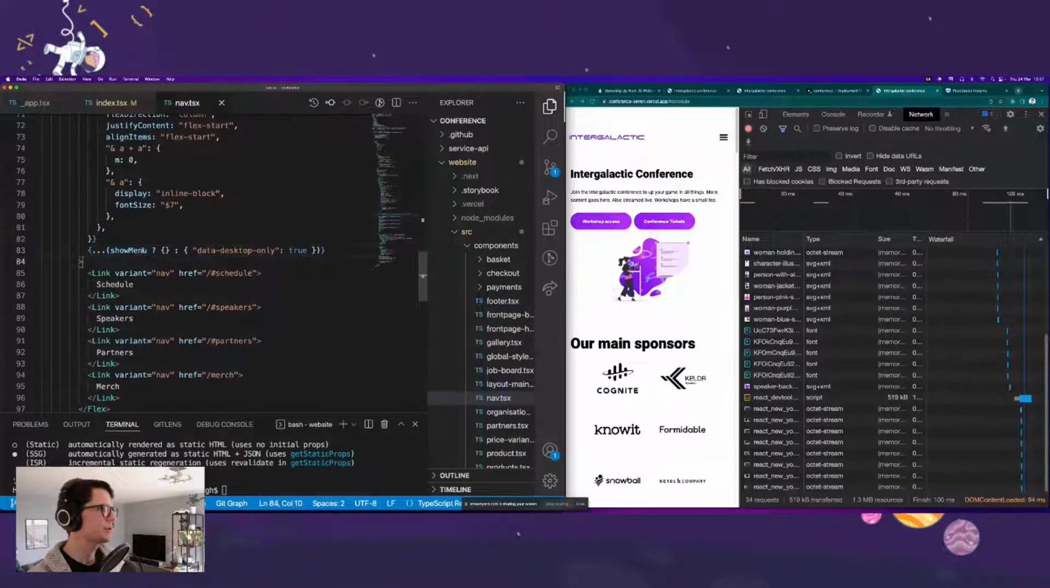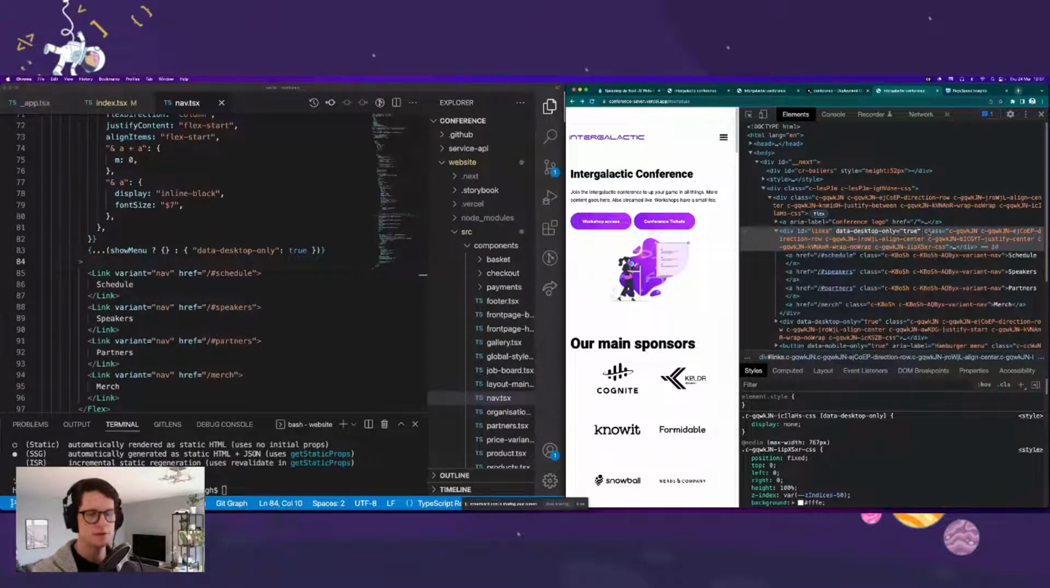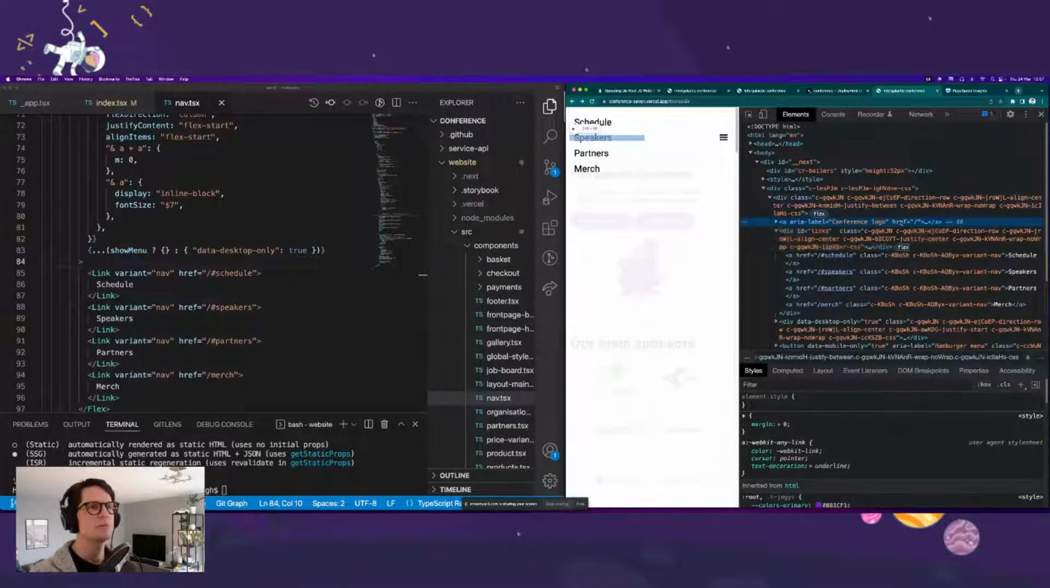So if the state showMenu is true, we're going to add this attribute data-desktop-only. I'm sorry, all the way around. If it's showing, we're going to remove it, and then essentially showing it for mobile too. So if I go here and I check out, this is the one. It has this attribute data-desktop-only. So if I remove that, we should see the menu pop up. Yeah. So it should be fairly simple to toggle this.